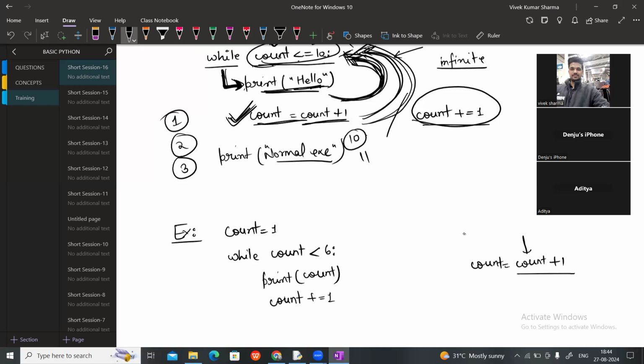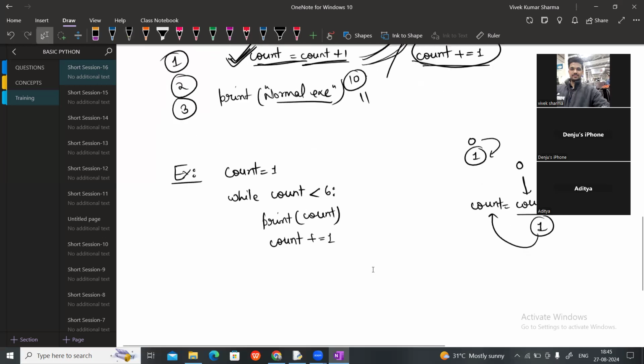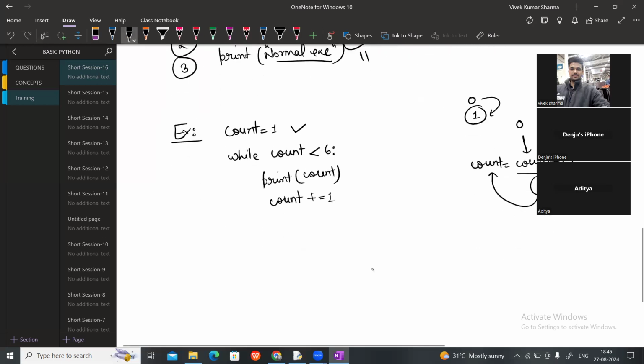The value of count initially is 0. 0 plus 1, that means 1. And this 1 will be stored inside this count variable. So initially the count is 0. Now the count becomes 1. So like this, it will increment the value of count. Now see here, initially the count value is 1, while count is less than 6. So 1 is less than 6.